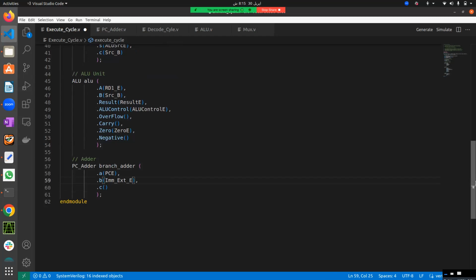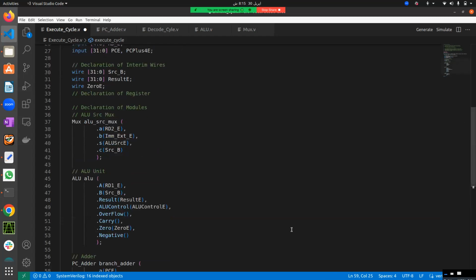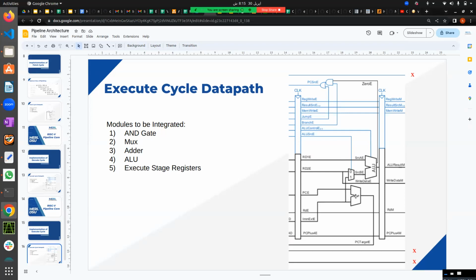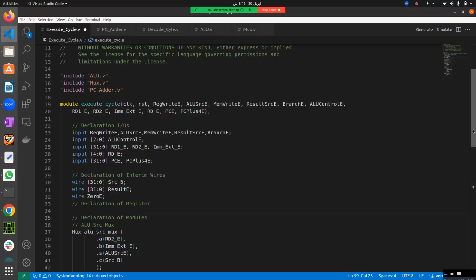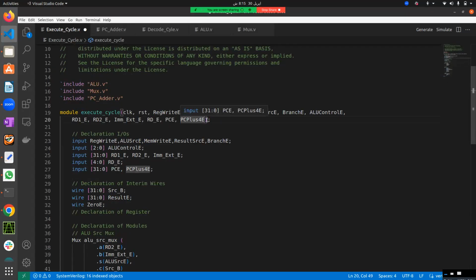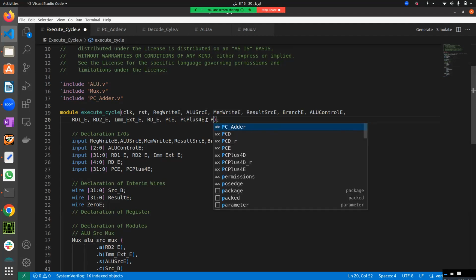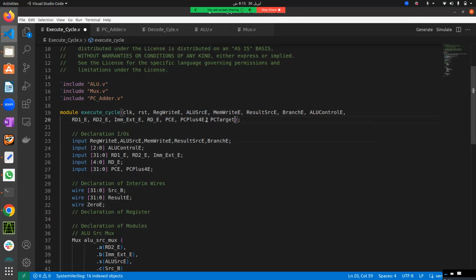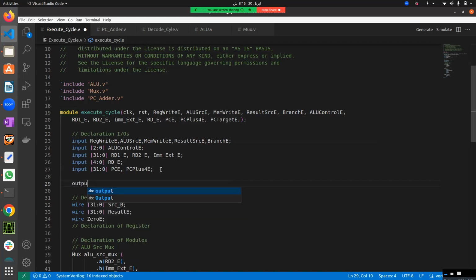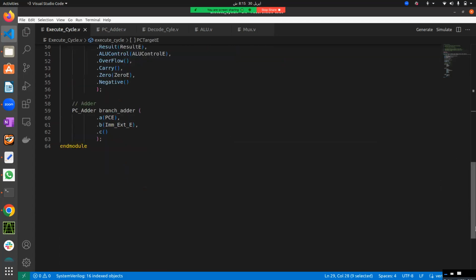Okay, and definitely there will be an output from here, because as we have mentioned already, the output of the adder is not going to any register, so I can declare the PC target directly as an output port of my design. So let's do that here, PC target E. This is the first output I'm declaring for my fetch execute cycle state, right? And I'm just going to connect it to the adder output.